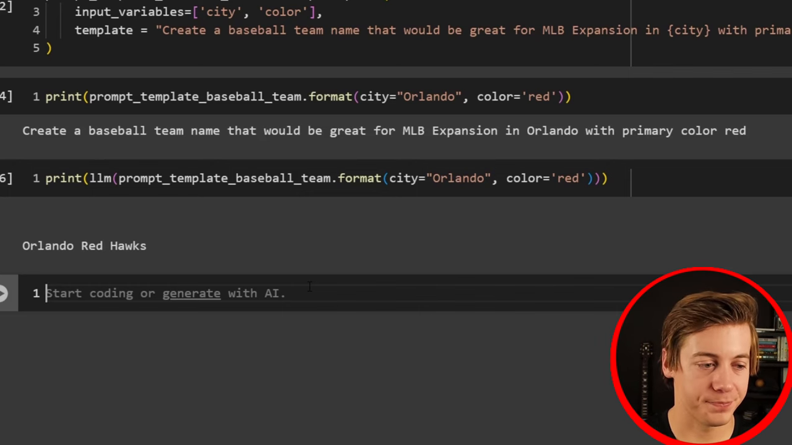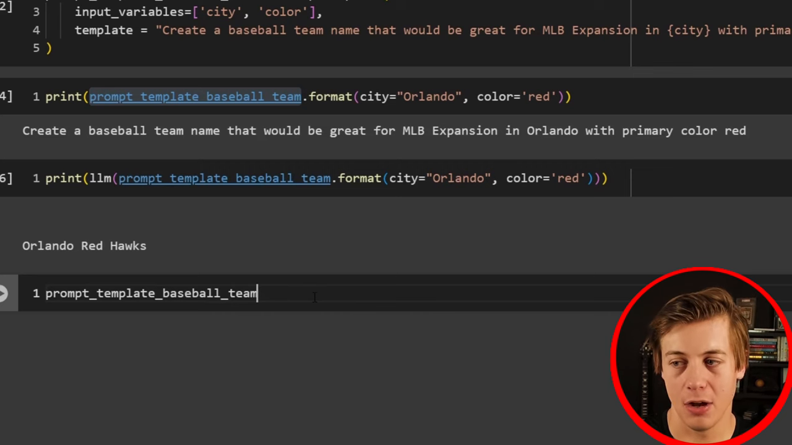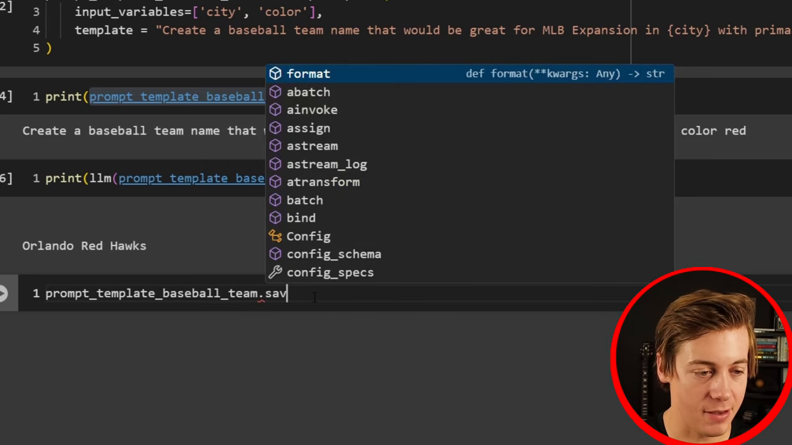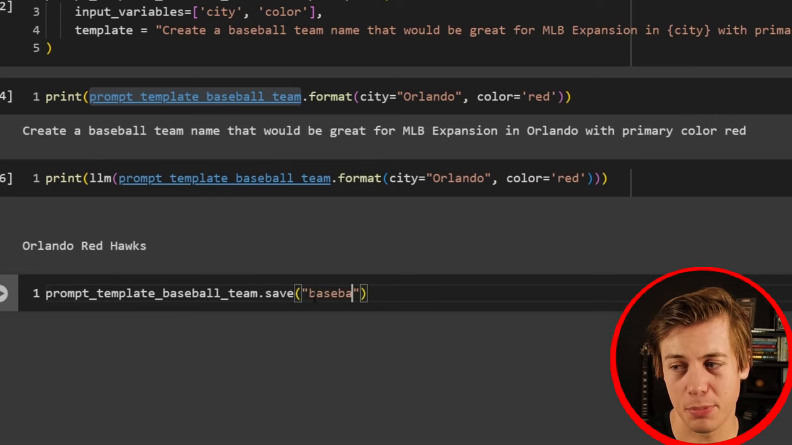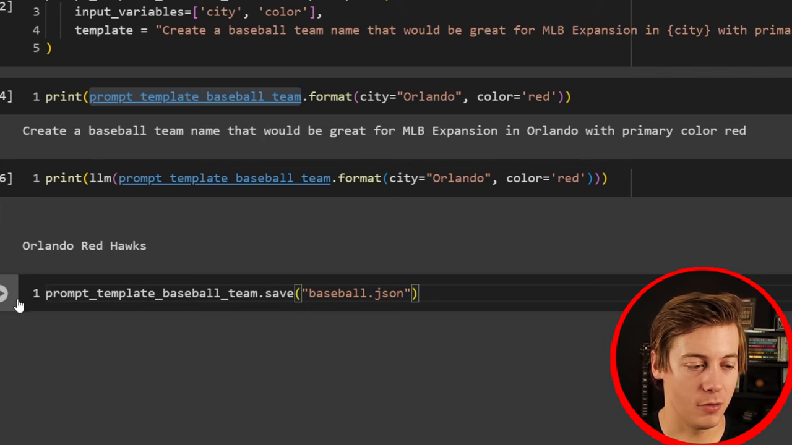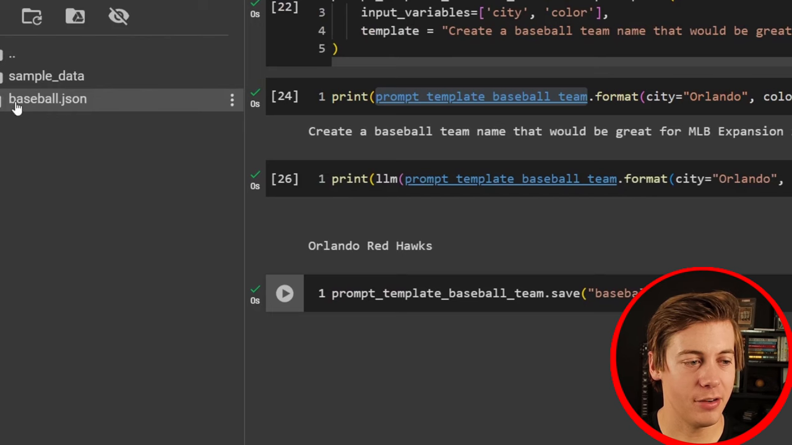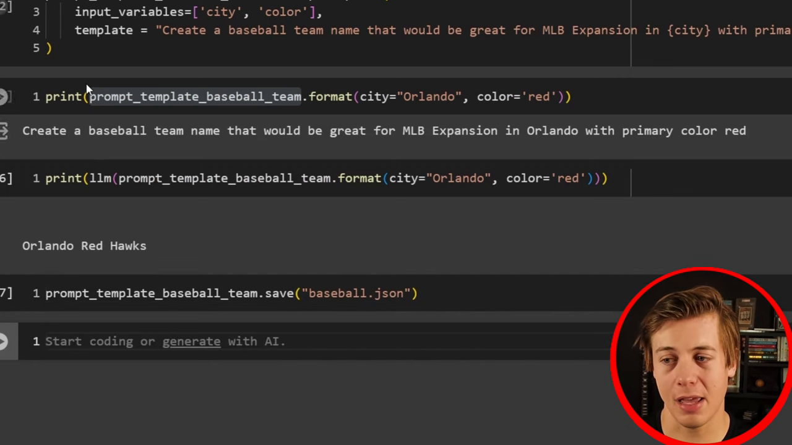All right, let's do this now. So what I'm going to do is prompt template baseball team over here. We're going to click dot save, or code out dot save. And I'm going to save this as baseball.json. All right. Now I'm going to run this line over here. And in our files over here, now you see a baseball JSON is available, which is great, right? That means this one worked and we had no coding errors.